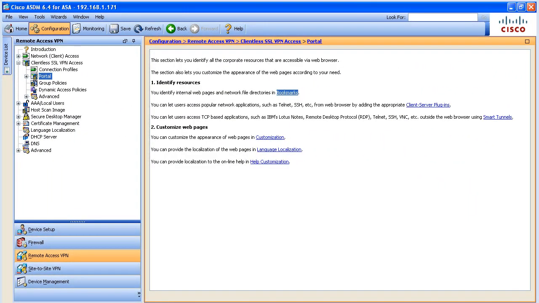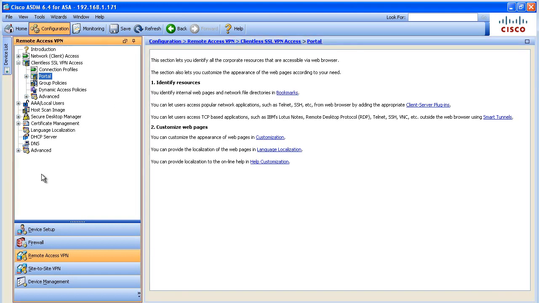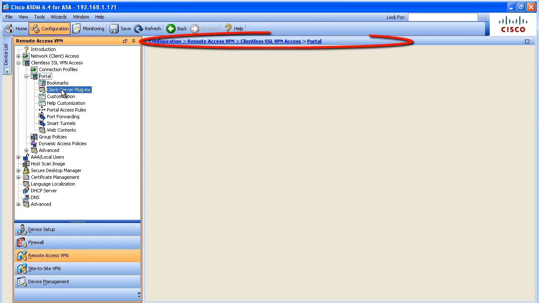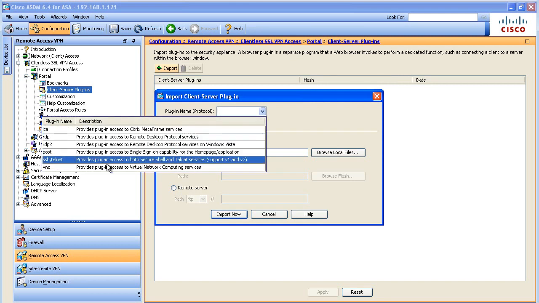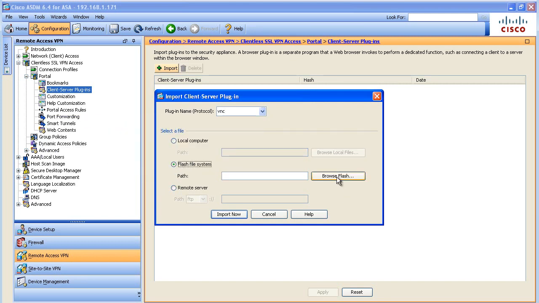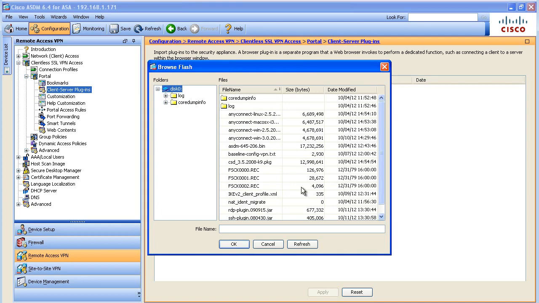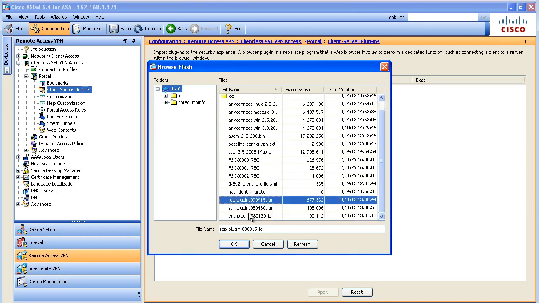From the administrator's perspective, if we wanted to add the plugin functionality, we would do so by going to Configuration, Remote Access VPN, and open up the portal details and go to Client Server Plugins. From here, we could add any plugins that we had. For example, let's add a plugin for VNC. And I happen to have that already stored on my flash, so I'll just go get it. They're jar files. So there's our VNC one right there.